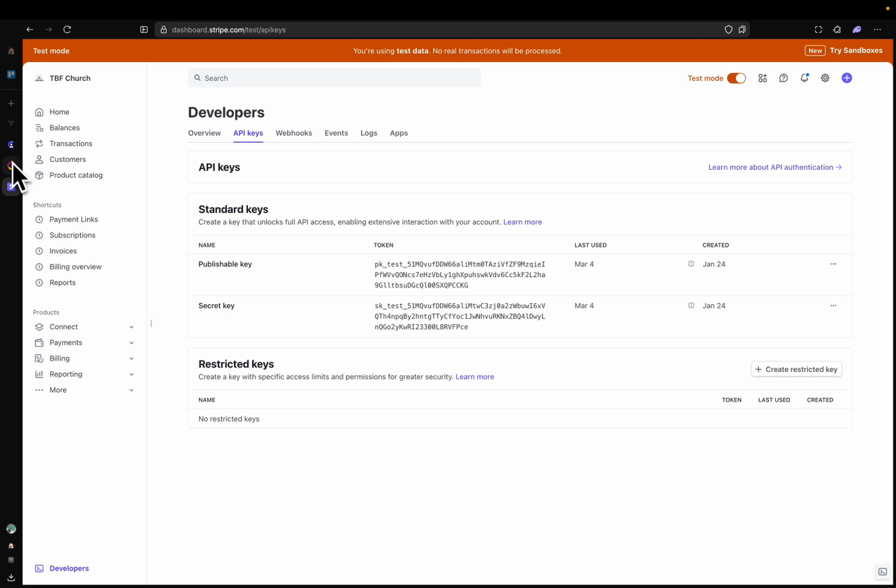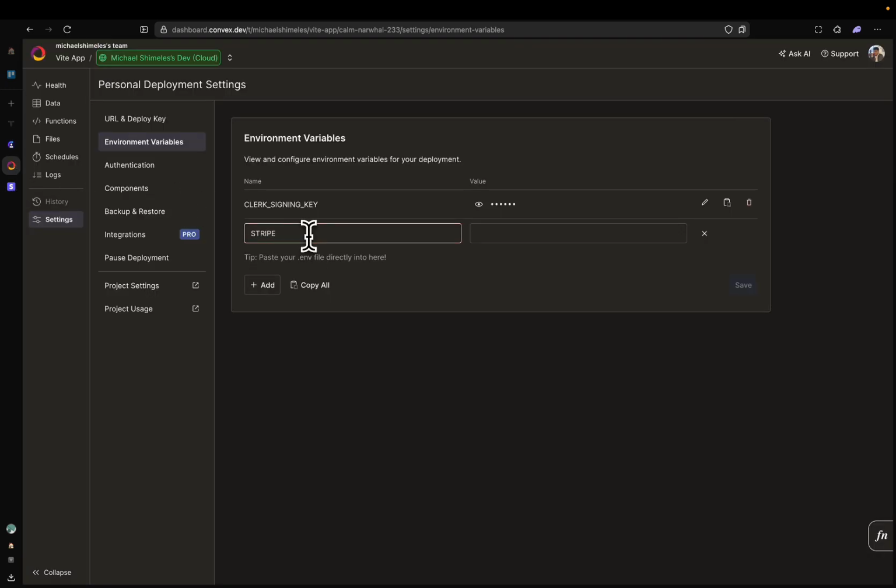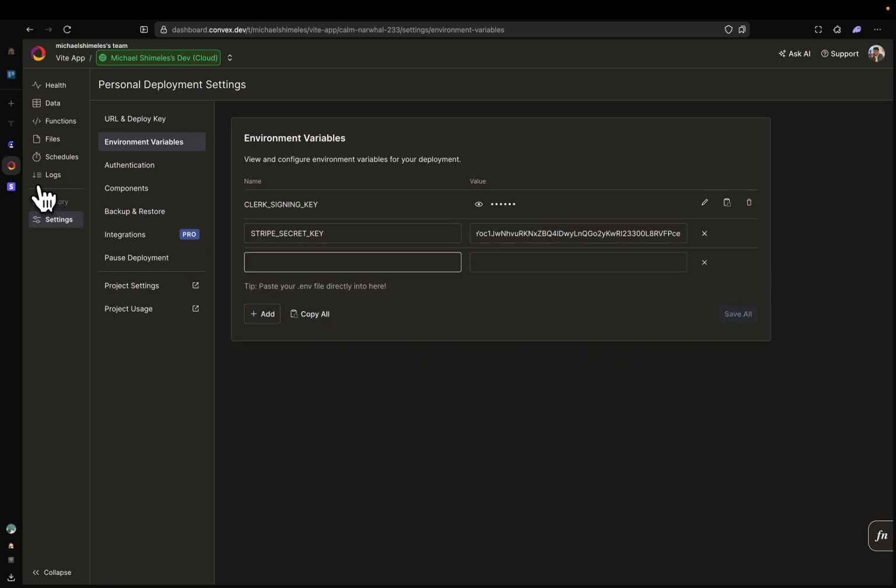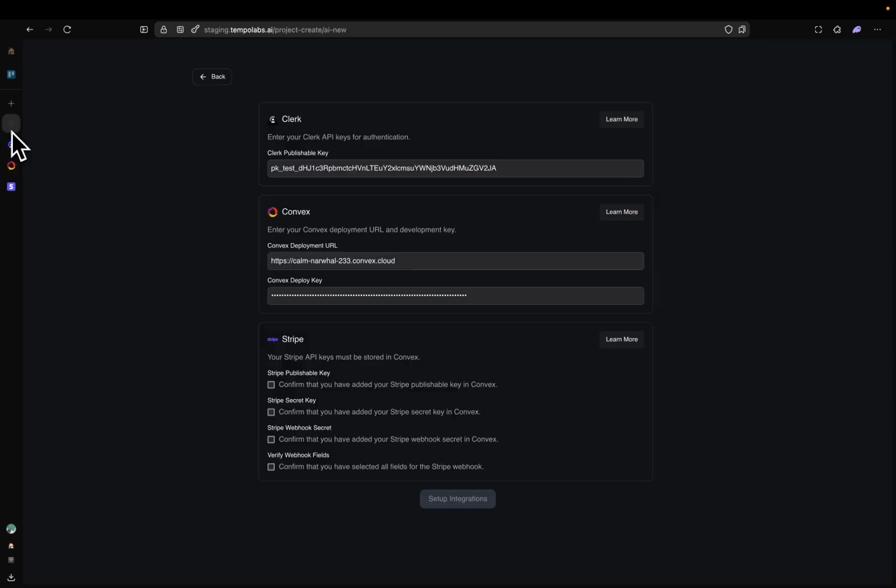So first we're going to add the secret key. We're going to go back to Convex. We're going to add STRIPE_SECRET_KEY. Again, exactly like this. We're going to hit paste. And then I'm going to go back to Tempo, and I'm just going to check publishable and secret key. You actually don't need the publishable key. We've added the secret key.